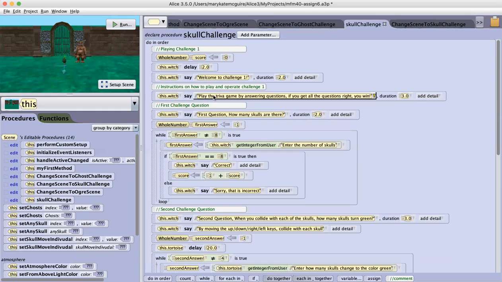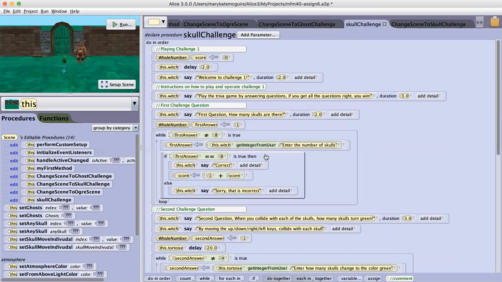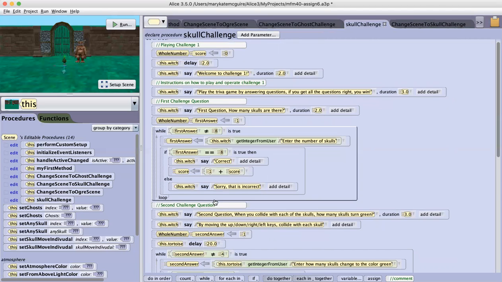The witch will give the instructions and say, play the trivia game by answering certain questions. The first challenge question, the witch will ask, how many skulls are there? So using the interaction of the get integer from user, the user will say how many skulls they think there is. If they say the correct number, then the witch will say correct, and then move on to asking the next question.